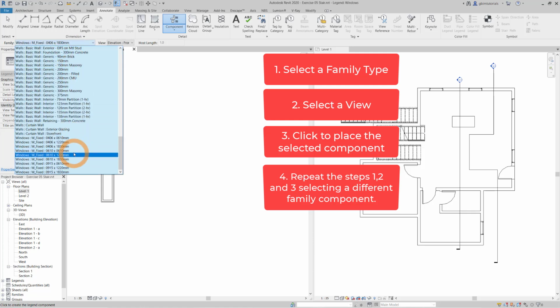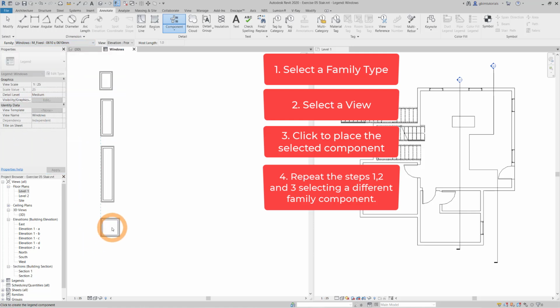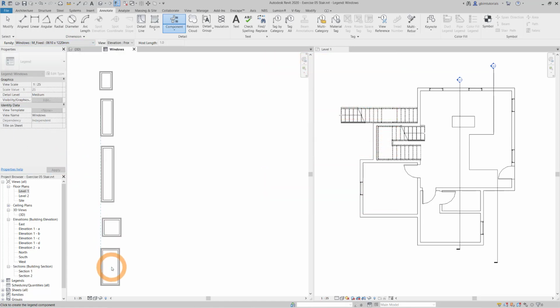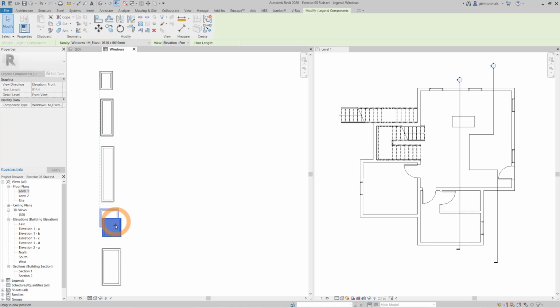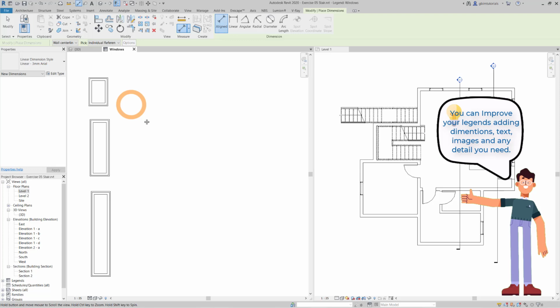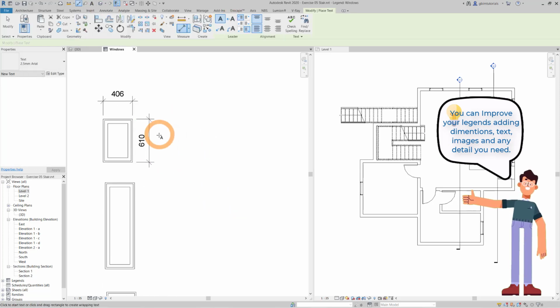You now need to repeat for each legend component that you wish to add, obviously changing the family in the drop-down Family Selector on the options bar, for each one. Once you have added the legend components to the view, you can then start improving it as required. Also, note how you can add dimensions to the elements. I have added dimensions to my legend components to show their widths.